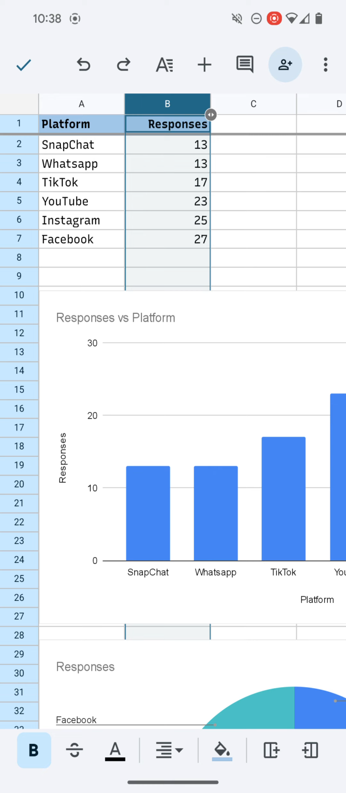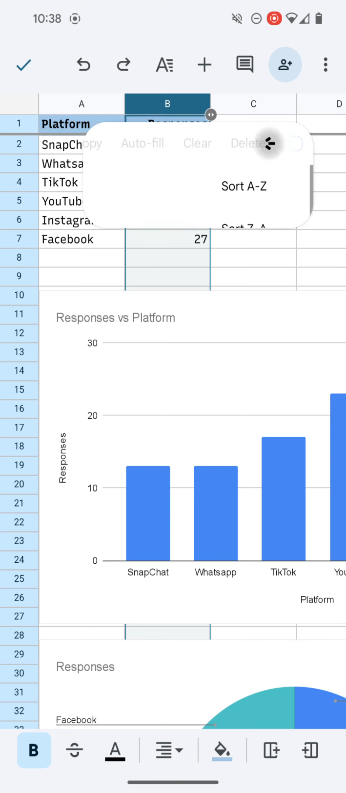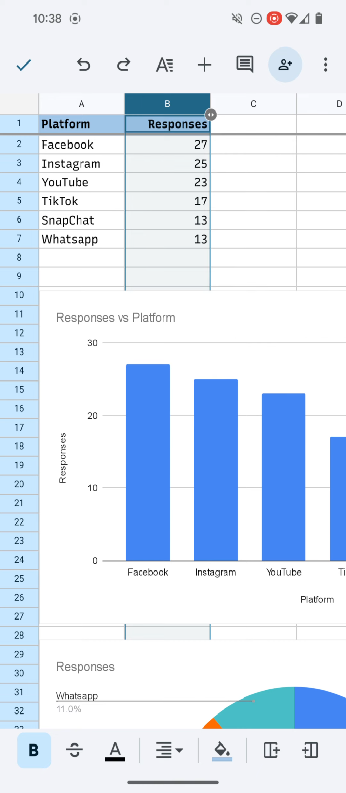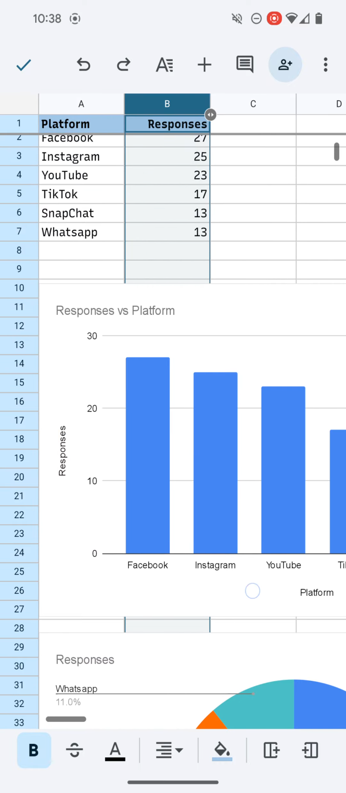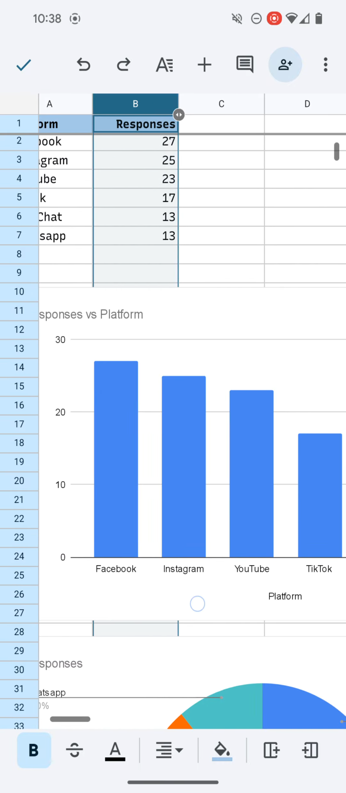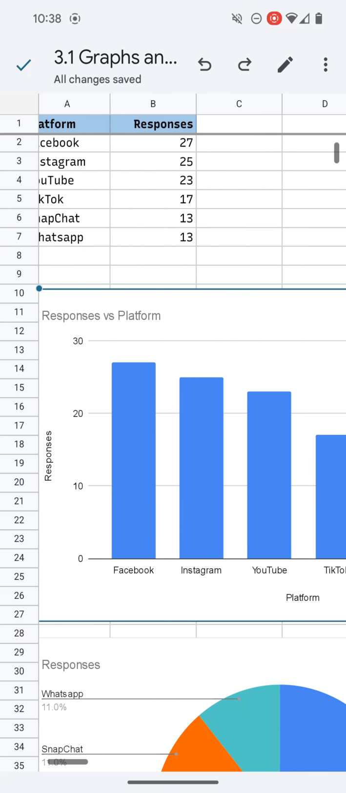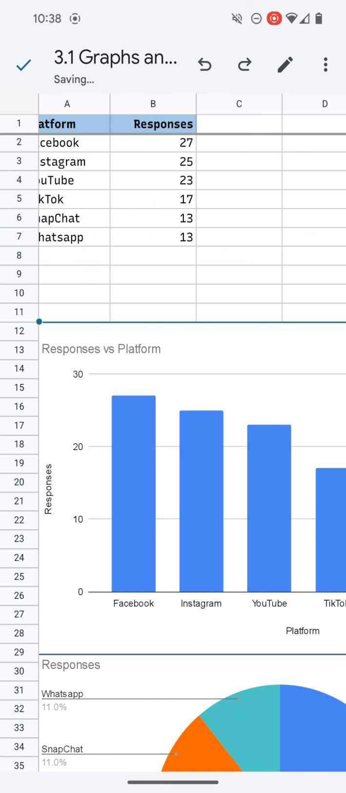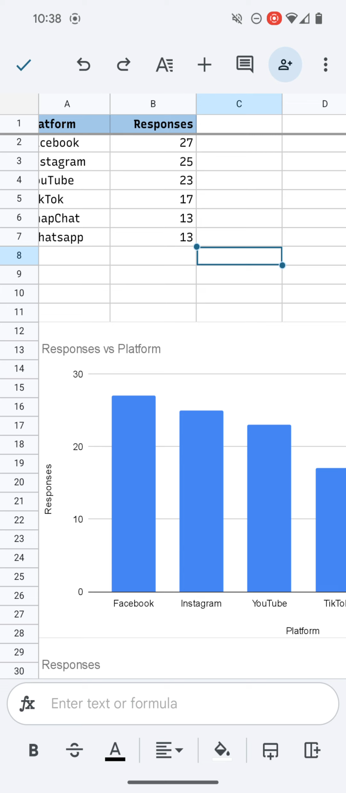Now that's not the right order, that's the wrong order, so I'll tap on B again, and 3-dot menu. I want to sort from Z to A. That now is a Pareto chart here. This is a Pareto chart. It's a column chart from the tallest column on the left to the shortest column, from the most frequent to the least frequent. That's a Pareto chart.